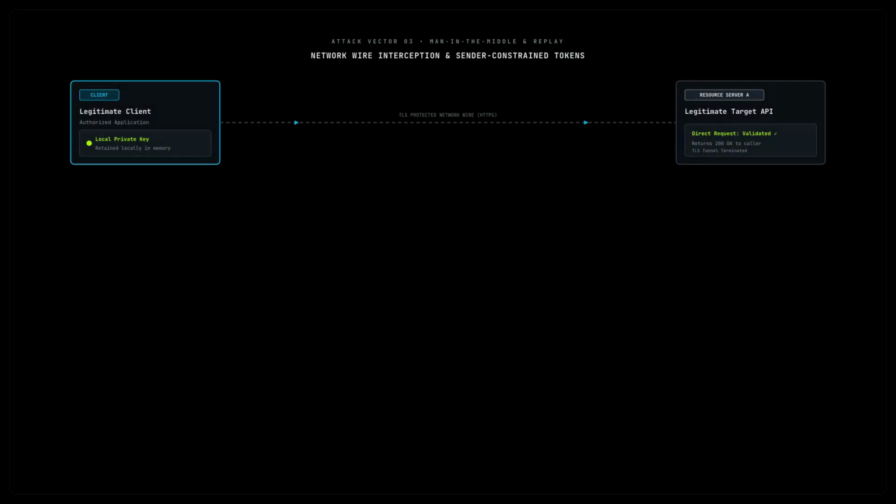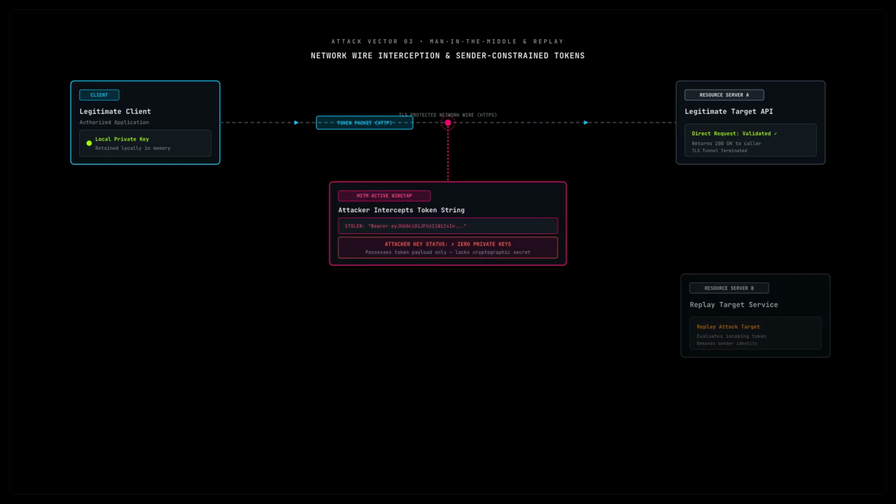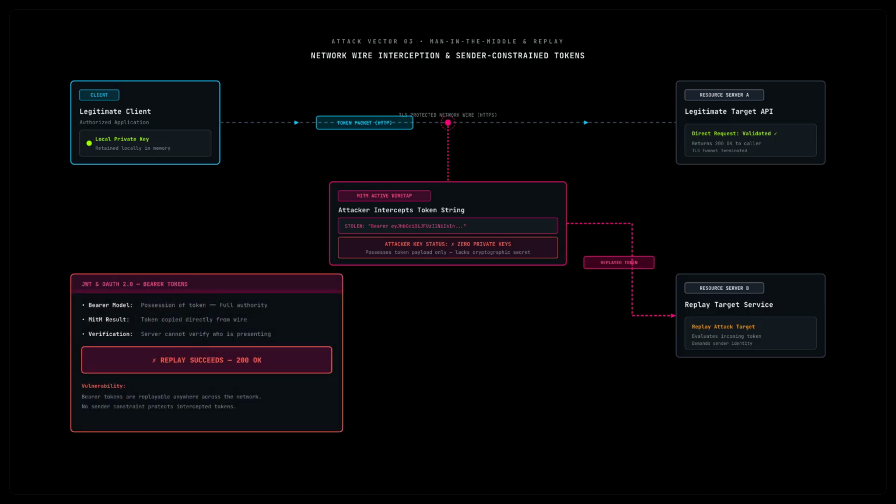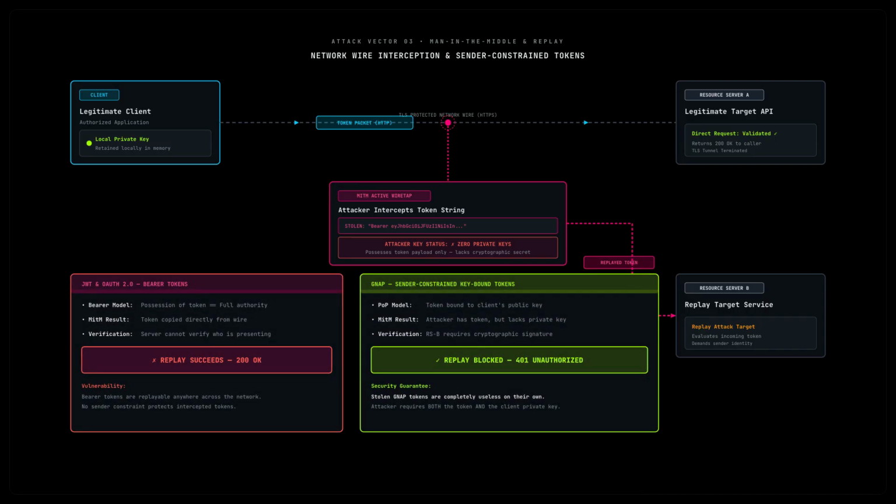Number 3. Man-in-the-middle token theft. With JWT and OAuth 2, tokens are bearer tokens, like cash in your pocket. Whoever steals them can immediately spend them. With the grant negotiation and authorization protocol, tokens are locked safes. An attacker who intercepts the token over the wire has the safe, but they have no private key to unlock it. The stolen token is completely useless.